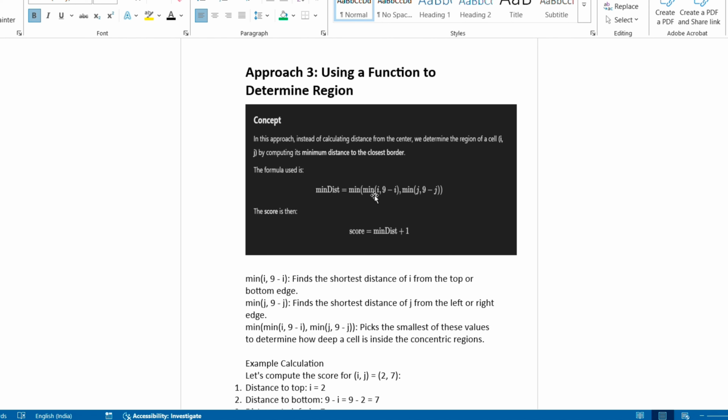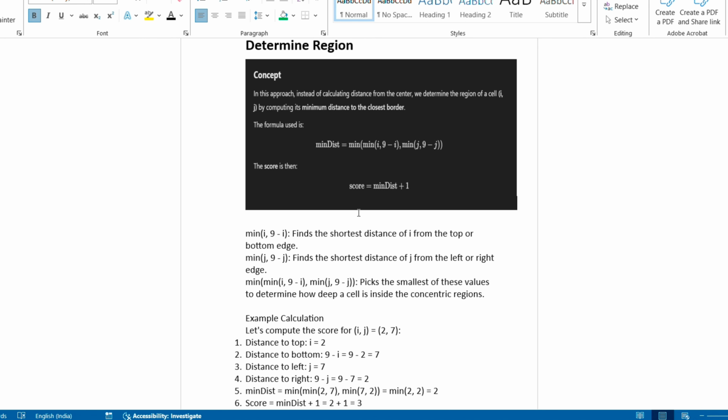inside the brackets we are taking the minimum of i comma 9 minus i, because 9 is the last value of the row, and similarly the minimum of j comma 9 minus j, and then we will take the minimum of those. Then we have to convert the distance into score, so we use min dist plus 1, because the grid at the outermost region will have a min dist of 0 since it is closest to the border. So adding 1 to it helps us convert it to the score.